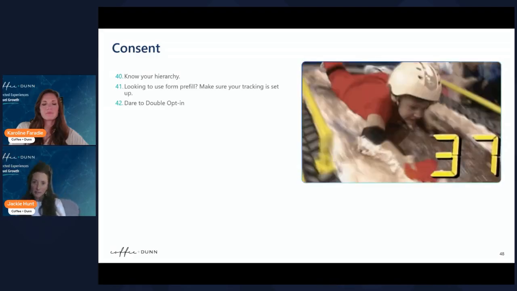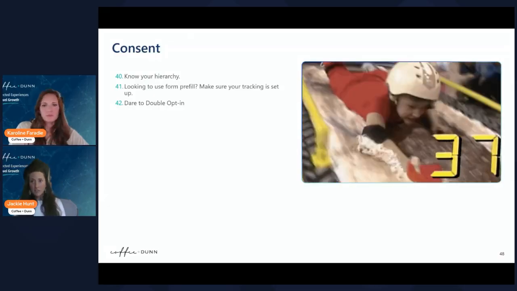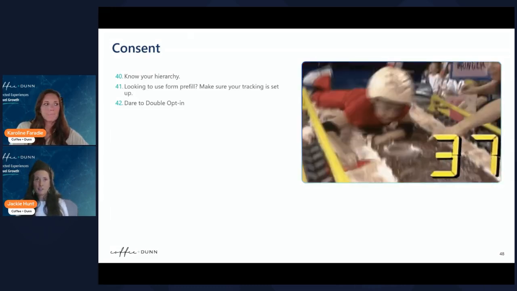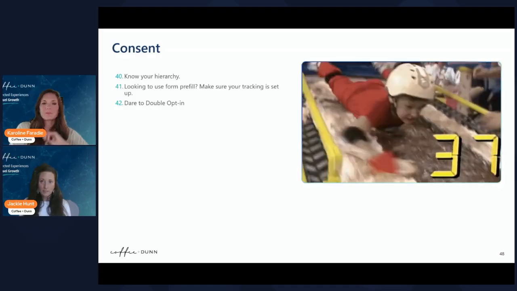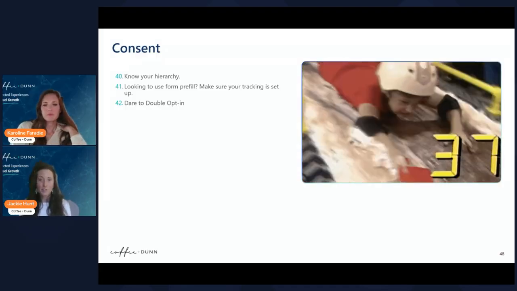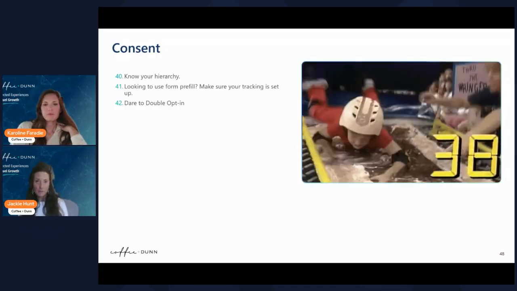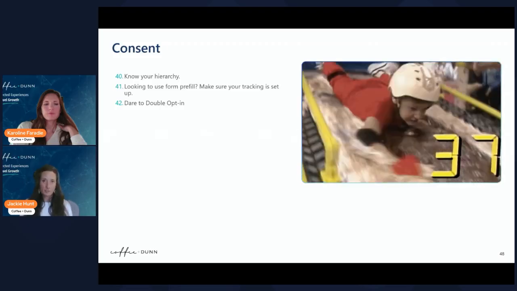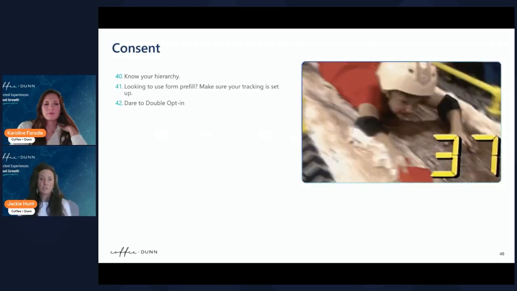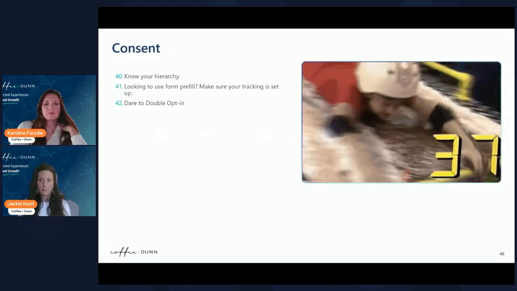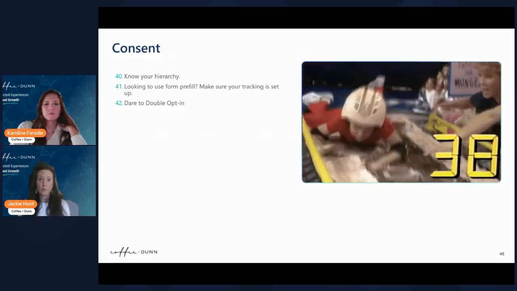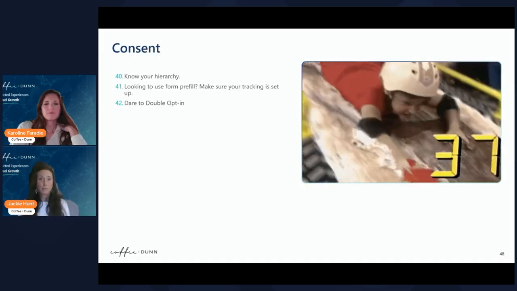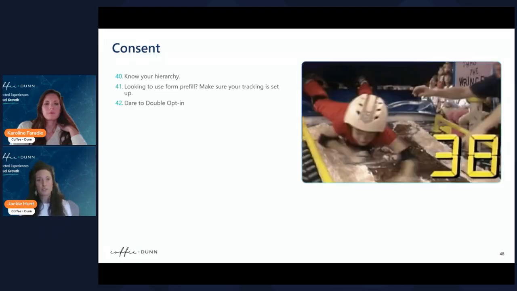Dare to double opt-in. Okay, so the double opt-in feature actually lives within the compliance profile. And this feature is essentially going to require that your customer confirms their genuine consent to receiving your marketing messages, not once, but two times. So what's going to happen is if they do consent to receiving marketing messages, they're going to receive a follow-up email that's going to ask them to confirm that they do want to opt in to receiving those messages. So double opt-in might be required in certain countries or certain regions.